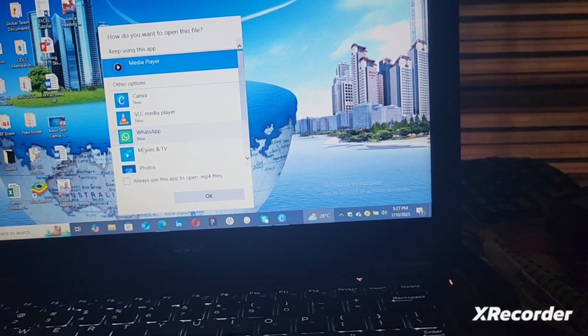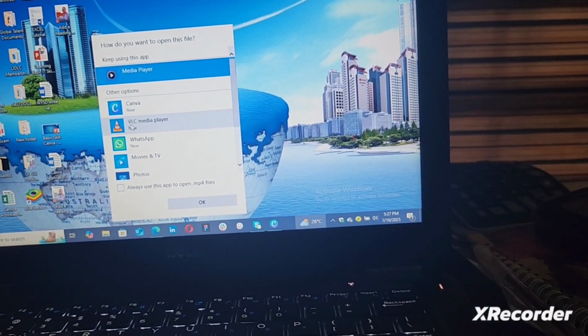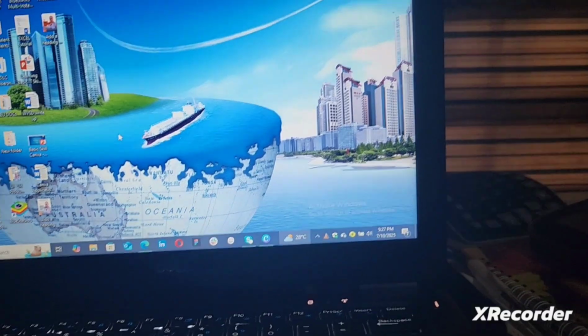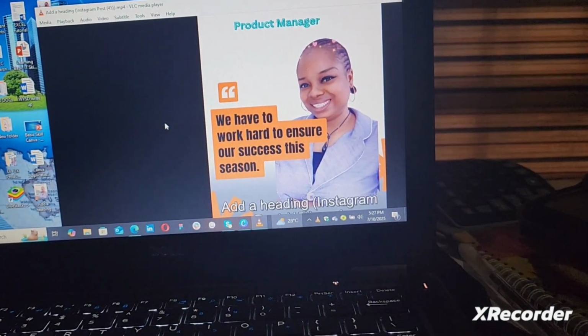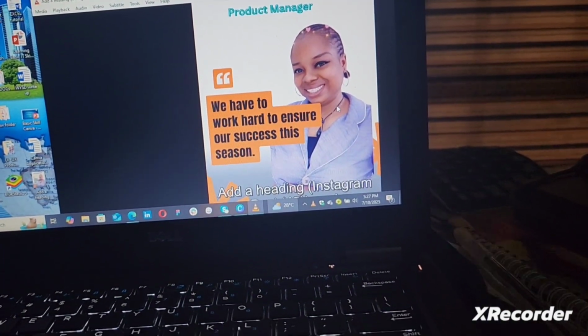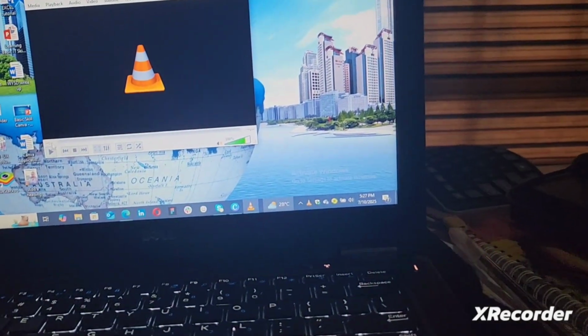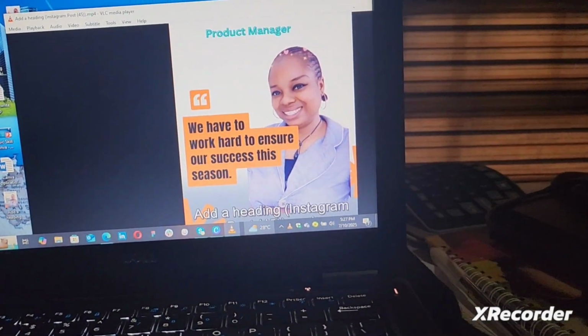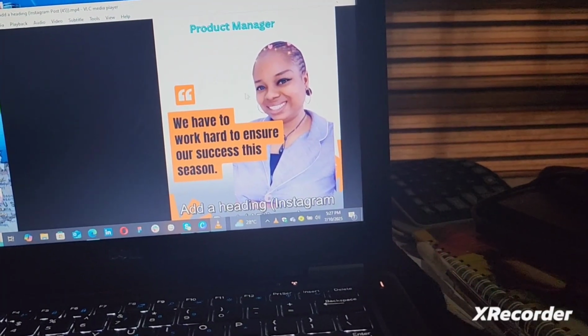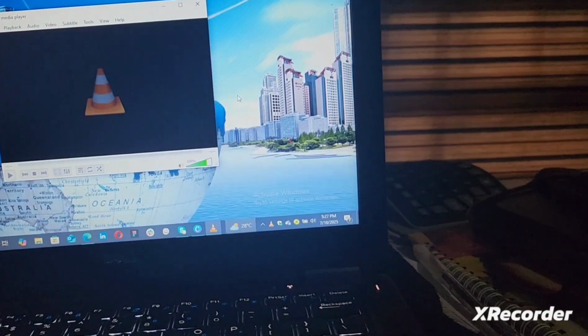So now play with VLC Media Player because you made it a video format. So you can see how the display looks. Let's play it again. See, you can see. So that's it.